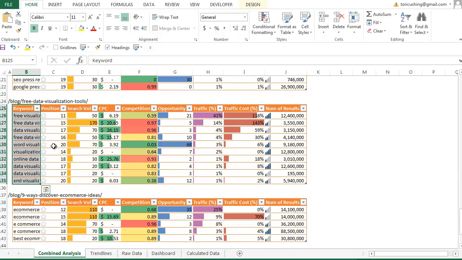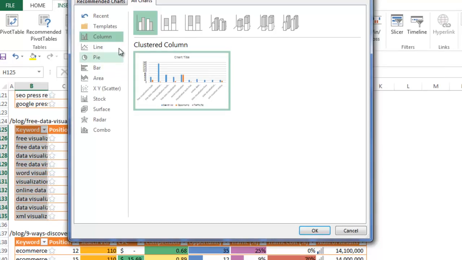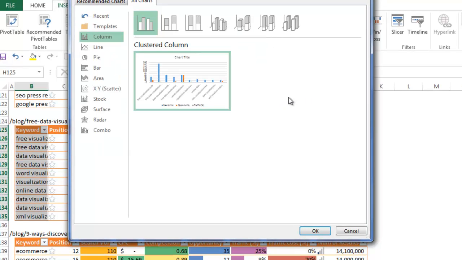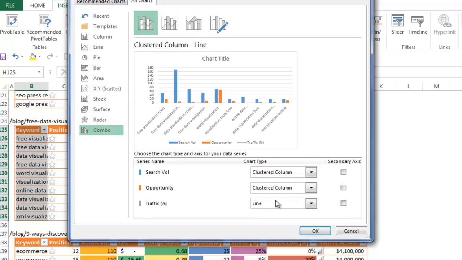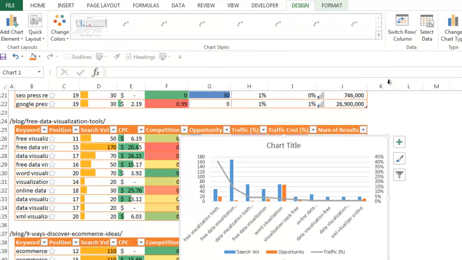Then I'm going to select keyword. I'm going to hold down the Control or Command key on a Mac. I'm going to select search volume, opportunity, and traffic percentage. Then we're going to go to insert, and then I'm going to grab one of the charts, and I'm going to hit a clustered column chart. Actually, I'm going to go down to combo. And then while in the combo, I can click secondary axis and hop this traffic percentage over onto its own line chart. I'm going to hit OK.